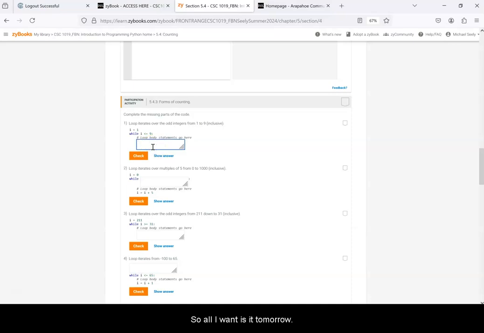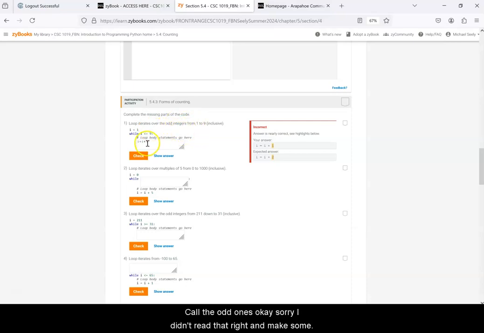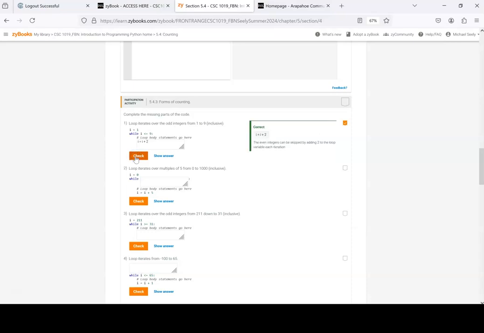So what do they want? They just want I equals I plus 1 here. Oh, the odd ones? Okay, sorry, I didn't read that right. That makes sense. Because look at 1, and then you would add 2 to it becomes 3. Add 2 to it becomes 5, okay? Multiples of 5 from 0 to 1,000.